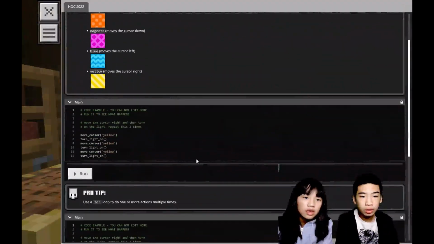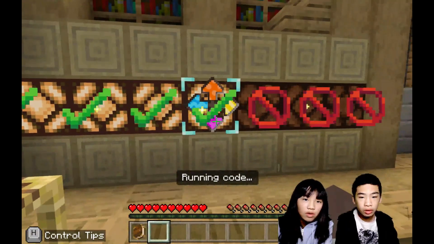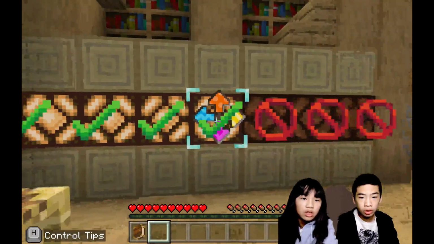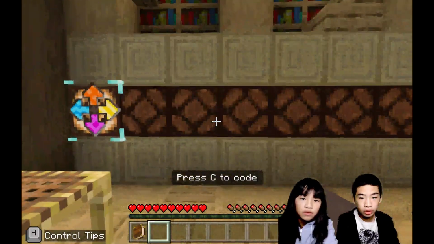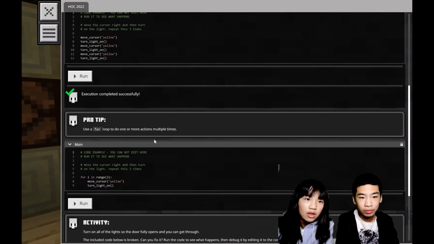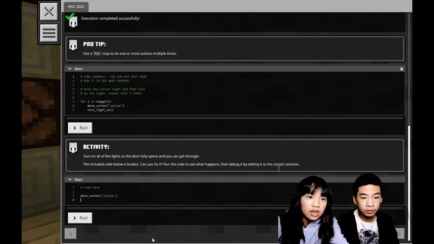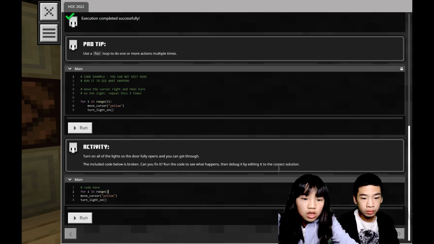Okay, let's see the code first, the example. 1, 2, 3, 4. So here we only need to move the cursor yellow. 1, 2, 3, 4, 5, 6, 7. Okay, so we need 7 times. But we can make this simpler by using this repeat loop as shown there. Okay, so we just need this, and then we're going to add the turn light on function, and then we just have to repeat it 7 times, I think. 7.